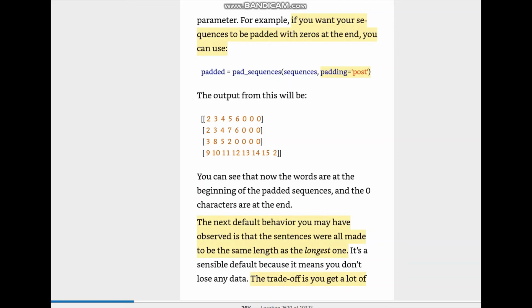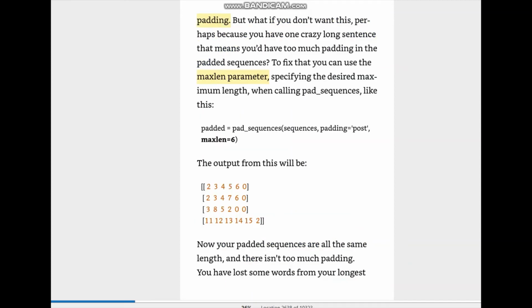The next default behavior you may have observed is that sequences were all made to be the same length as the longest one. So what's happening here is that we are making the shape of all the sequences equal to the shape of the longest one. It's a sensible default because it means you won't lose any data. But if you want the length to be equal to that of the smallest one, you can also do that. But that will lose you a lot of data.